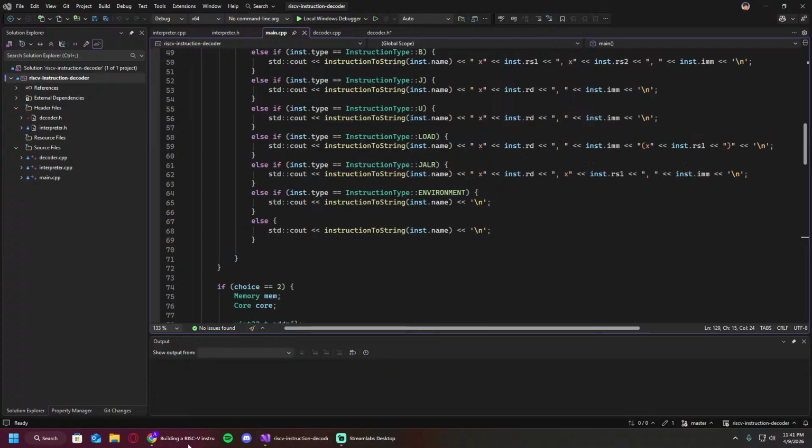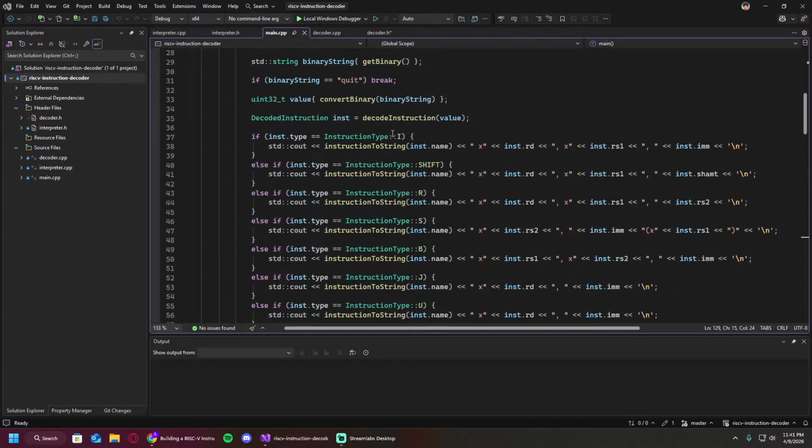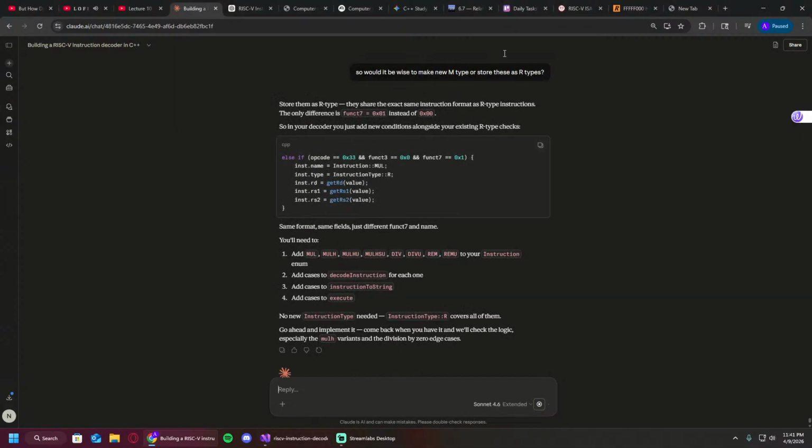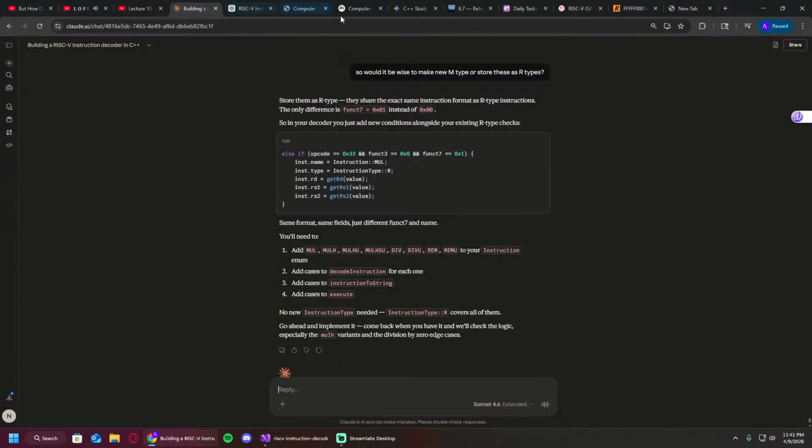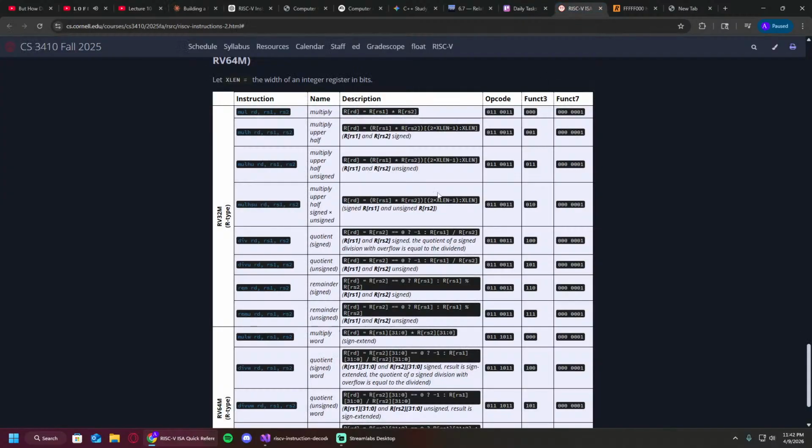All right, so each instruction differs in format. For the case of an R type, we had the name, destination register, and then source 1, source 2, just like how we have it up here. But I want to see if that would change anything. Starting with the R type, they share the exact same instruction format as R type instructions. Okay, so it does cover all of them.